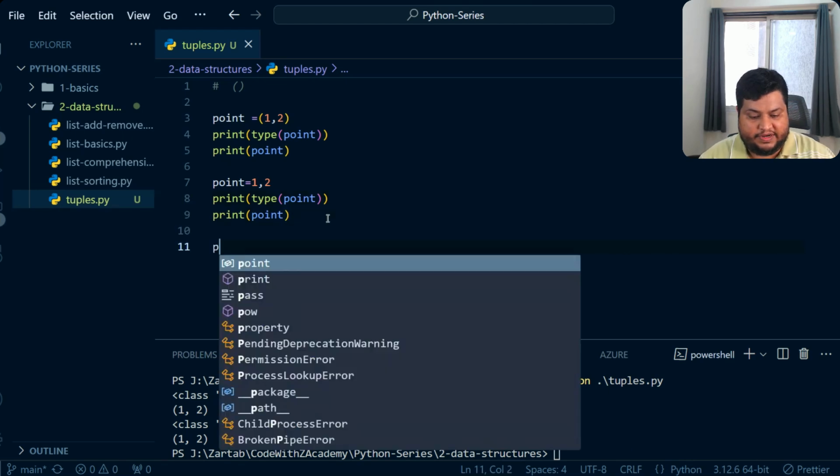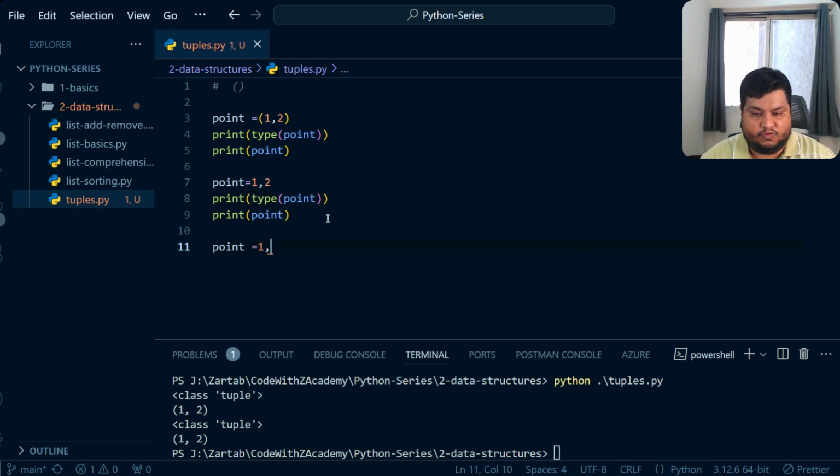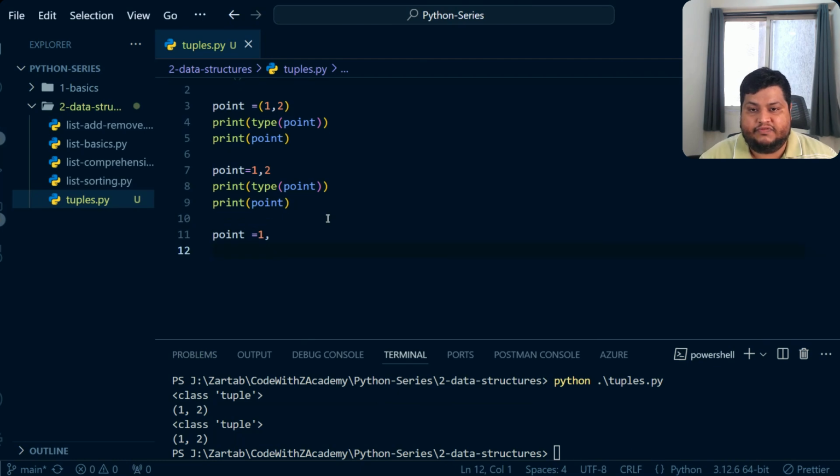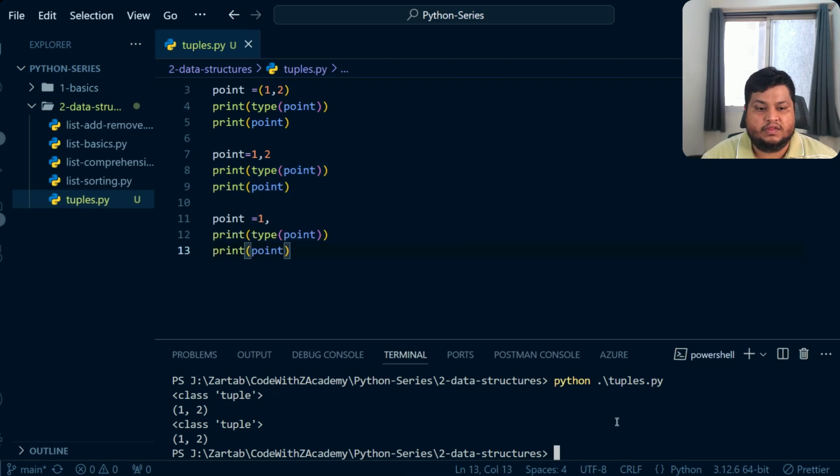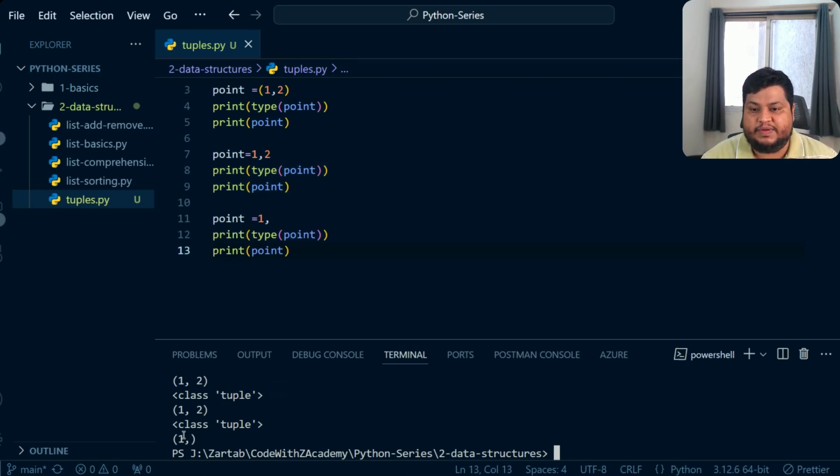And the other way of defining a tuple is what? If I say point is equal to 1 comma, and do the same thing, this is a single element tuple as well. So see, even that becomes a single element tuple. So by default, it will point out to tuple.